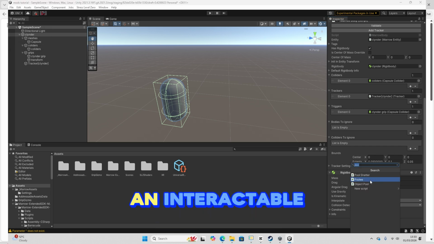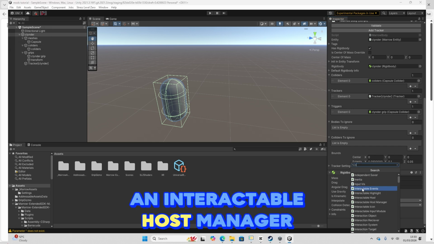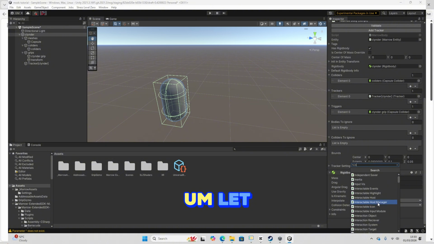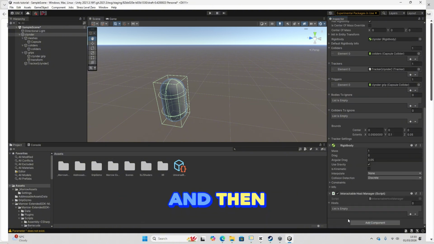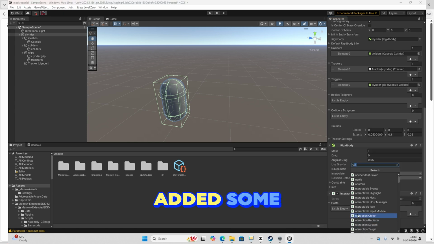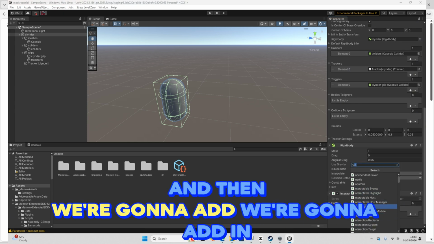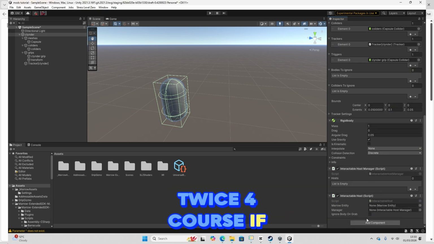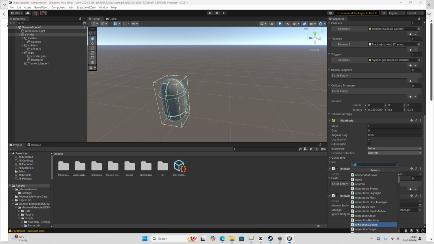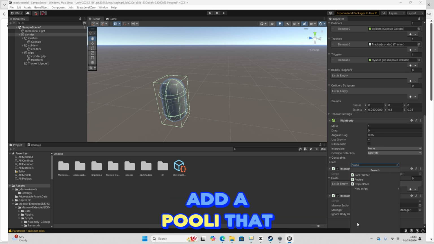Then you want to add an interactable host manager. Let me find that, interactable host manager. And then, should have added some other scripts. And then we're gonna add interactable host if it doesn't auto add it. And then we're gonna add a pulley.